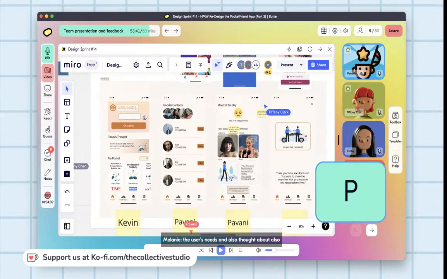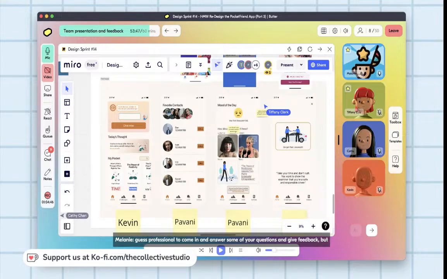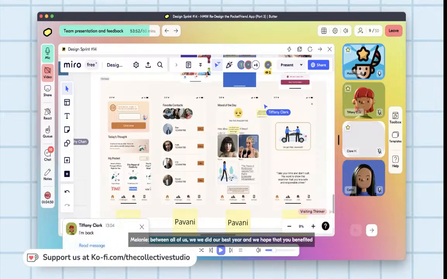Unfortunately, we couldn't have a guest professional come in and answer some of your questions and give feedback, but between all of us, we did our best here, and we hope that you benefited from this presentation and the feedback.